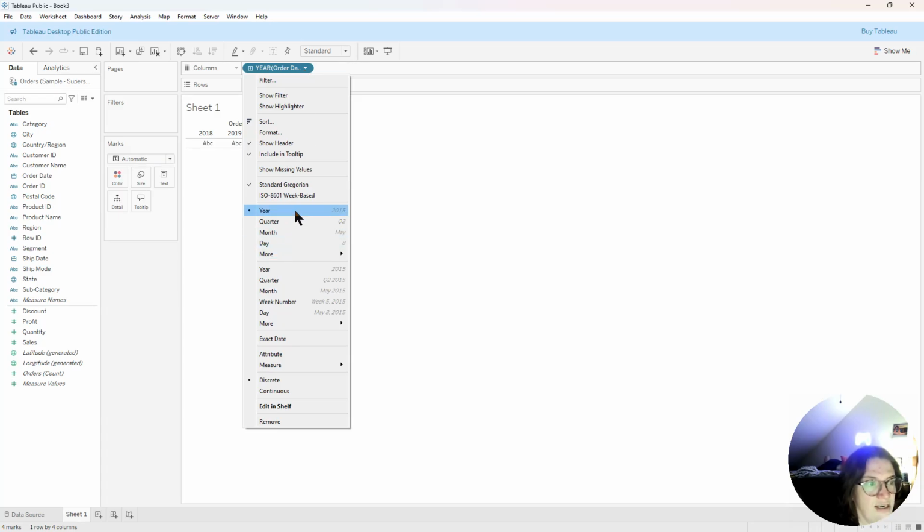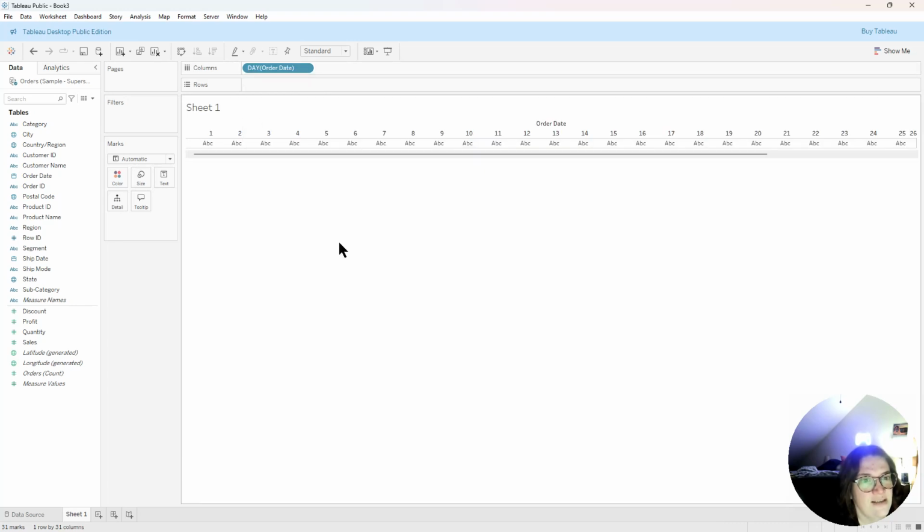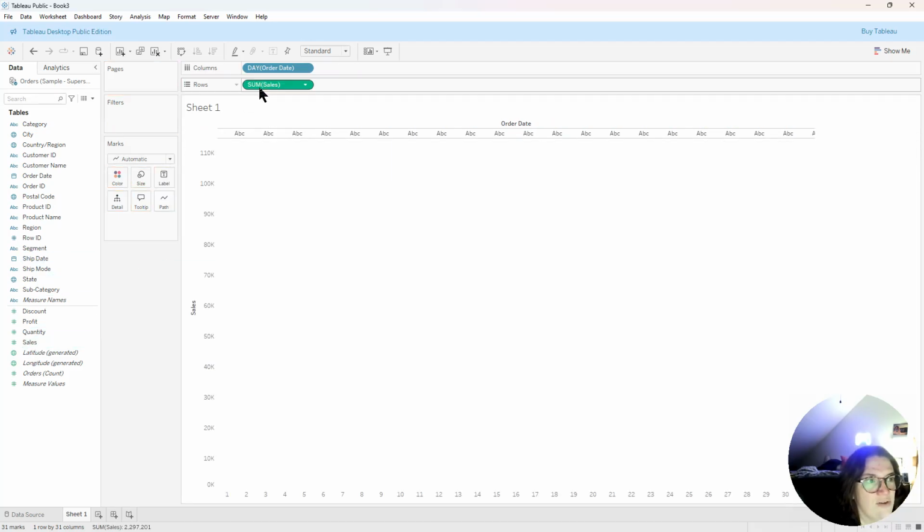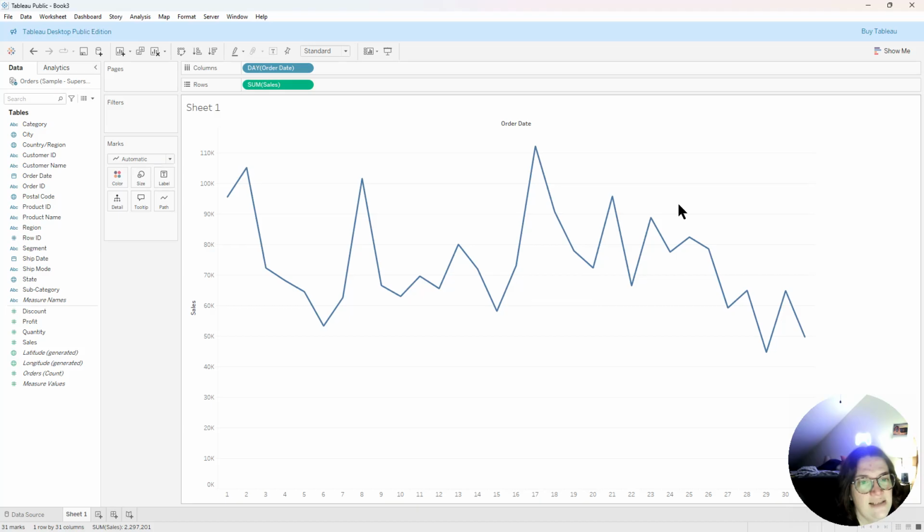The first set of items are discrete. The second set of date parts are continuous. I'm going to select day, where it says day 8. So I'm going to select that, and it's got all of the days. Then I'm going to put Sales on the rows shelf. So we've got a nice line chart here showing seasonality.